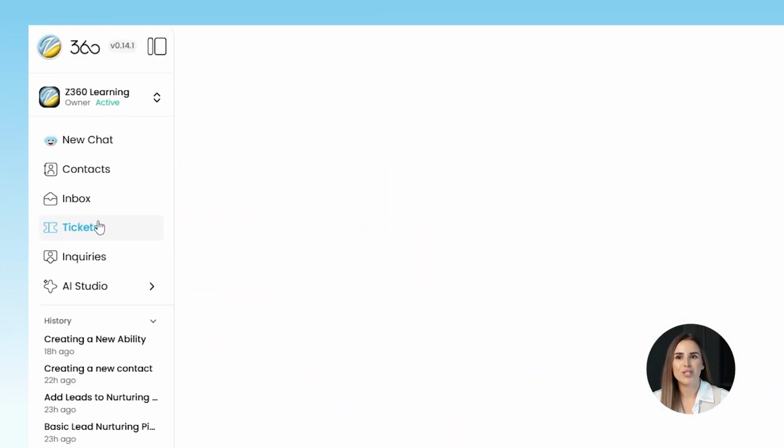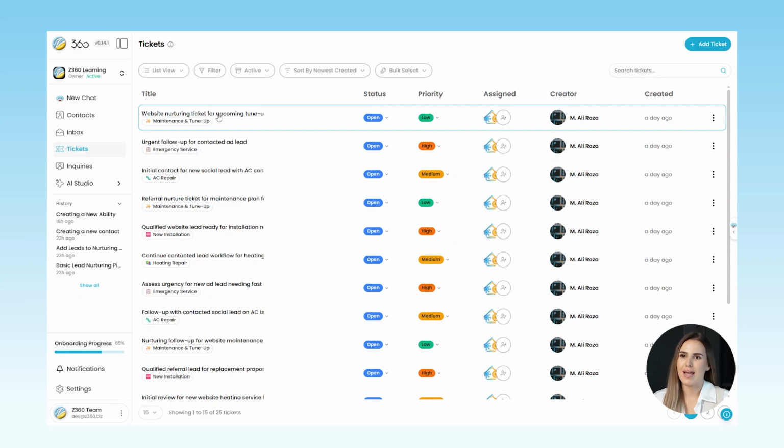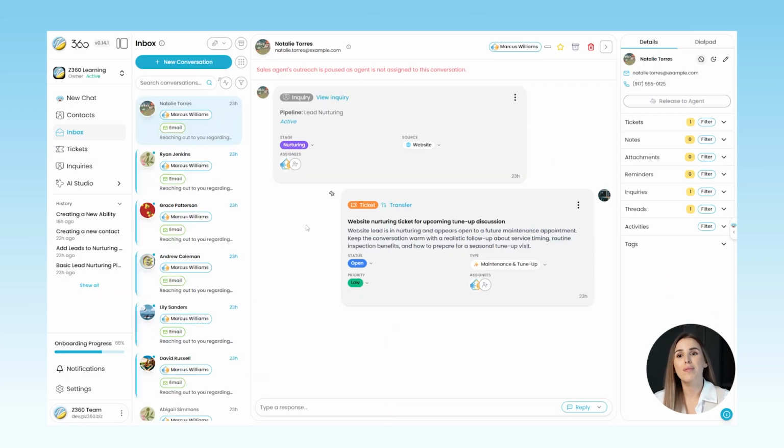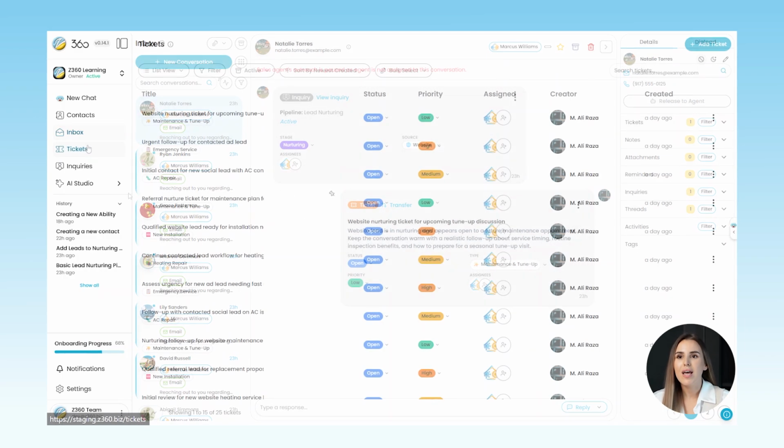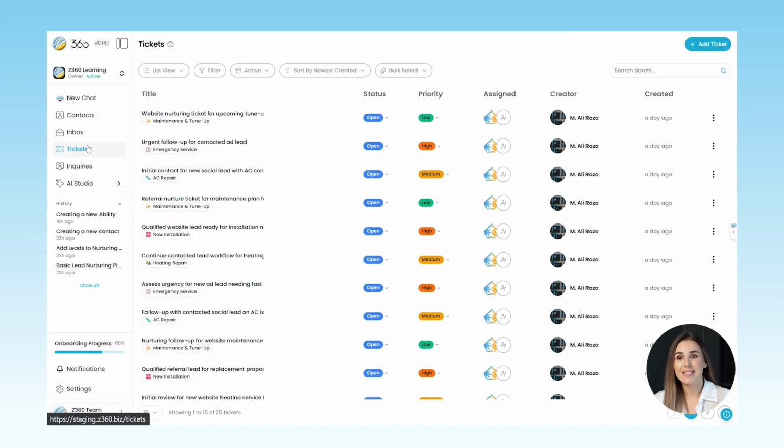Tickets are for support issues, things that need to be tracked and resolved. If a customer has a problem your AI agent can't fully handle, it can create a ticket and escalate it to your team. You or your teammates can also create tickets manually. Each ticket has a type, a priority, an assignee, and moves through statuses until it's resolved.